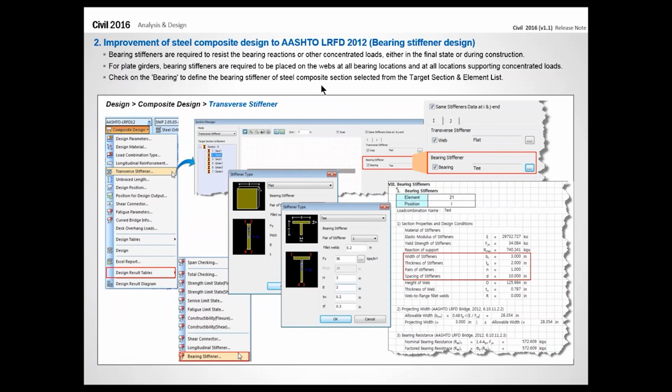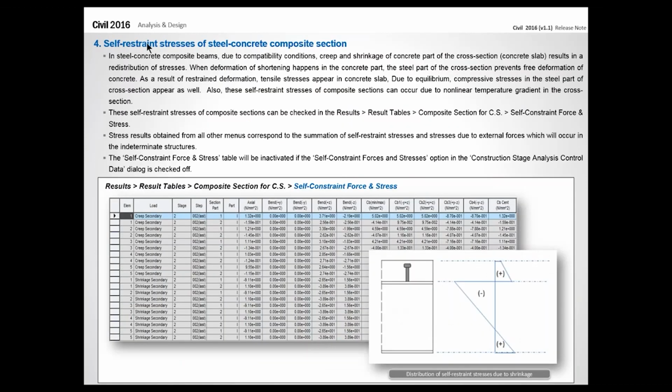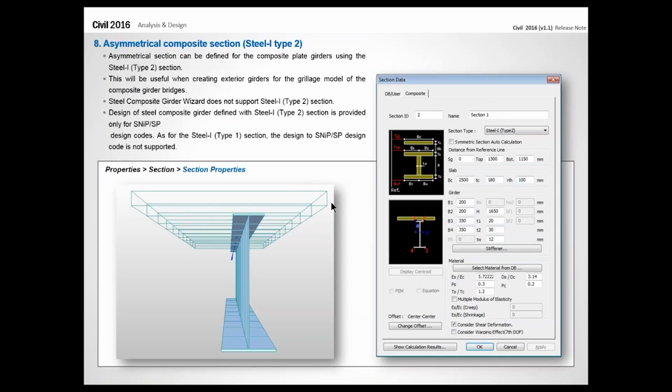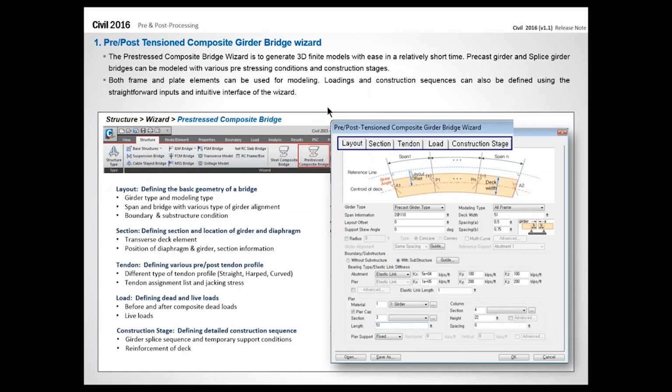Also before, just the T and flat stiffener, the intermediate stiffener, was supported. Now the bearing stiffener can be modeled and also checked for design. Considering the self-strain stresses for the steel concrete composite section and supporting asymmetric steel composite section. And now moving on to the pre-stressed concrete portion. This part I'll be covering more majorly today, so I'll skip it for now and come back to this.